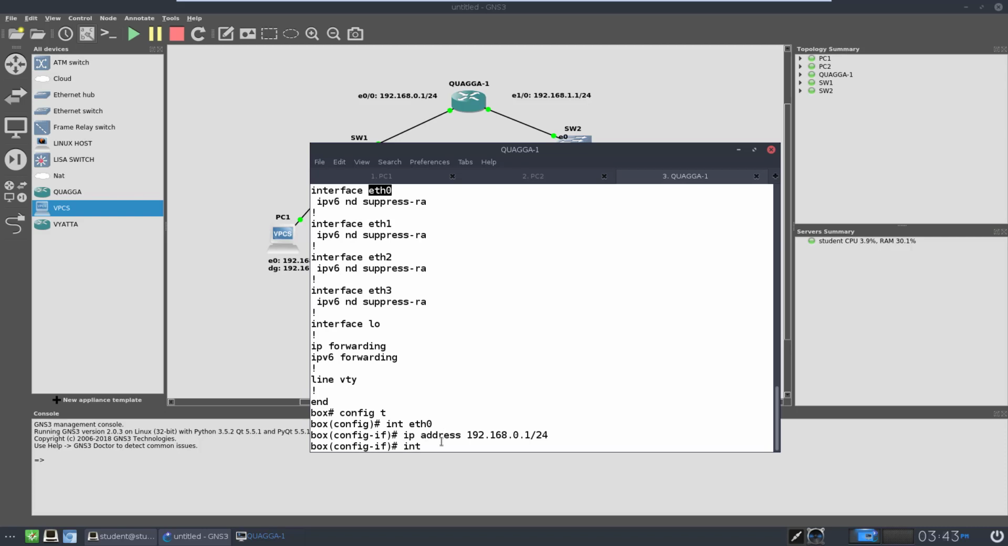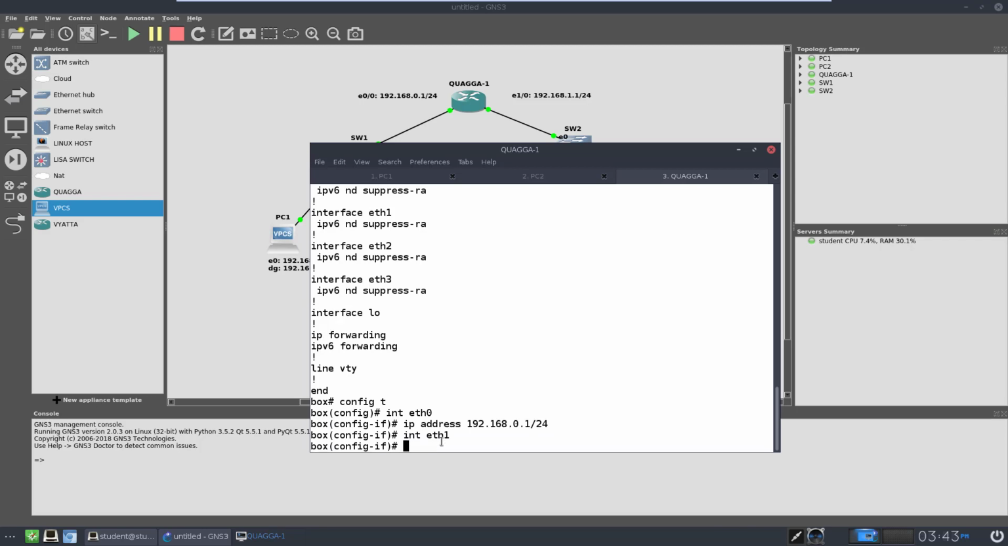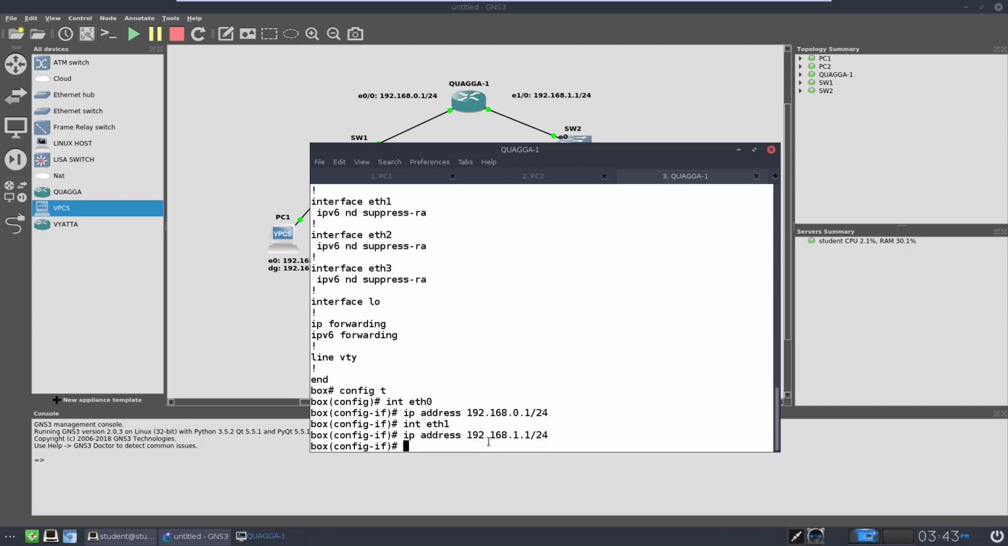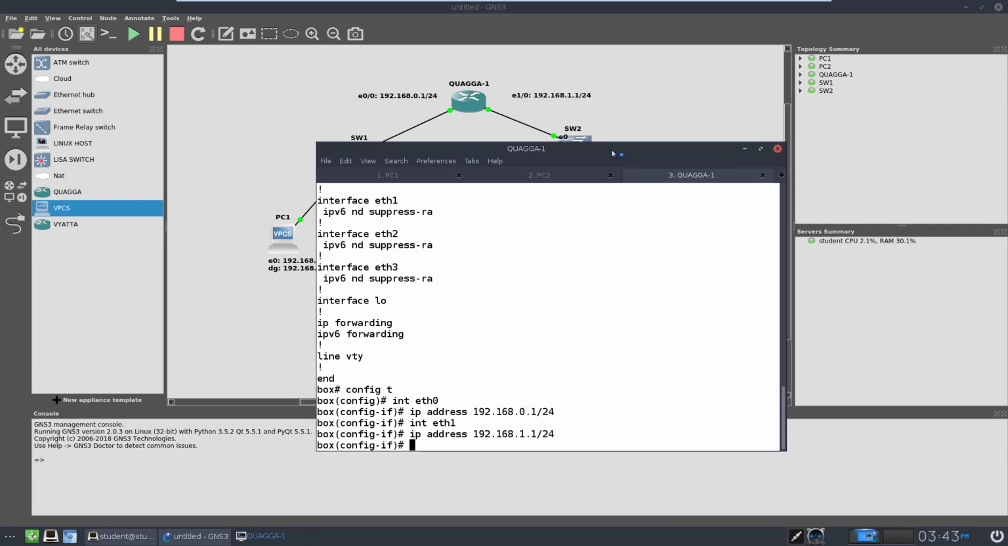So now we're going to configure the next interface. That's ETH1. Okay. And then we'll put the IP address as well. So this one, according to our diagram, is going to be 192.168.1.1/24. And then press enter. Okay.